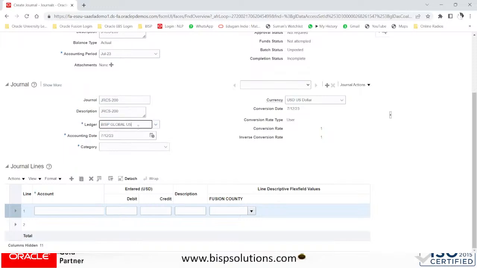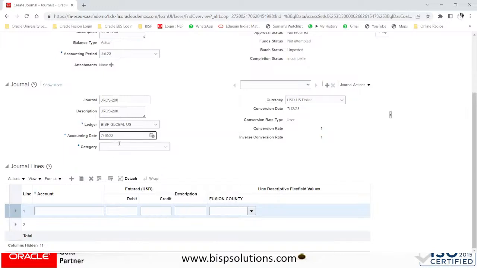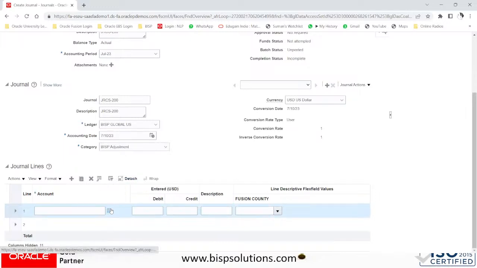The same as global, and the accounting period, so 10th I am taking, next day, and I select BISP adjustment. Right, so let us select that, provide the details, accounting code combinations.